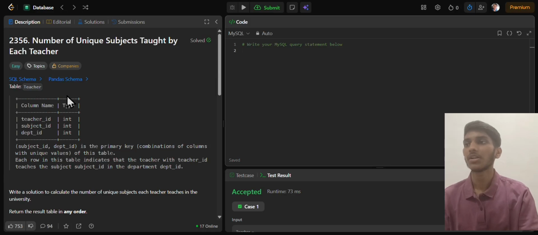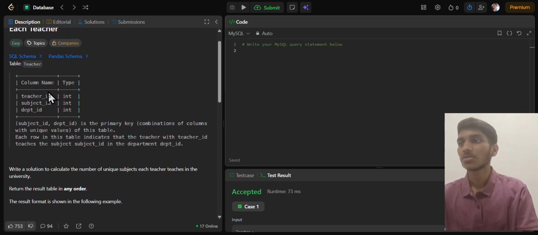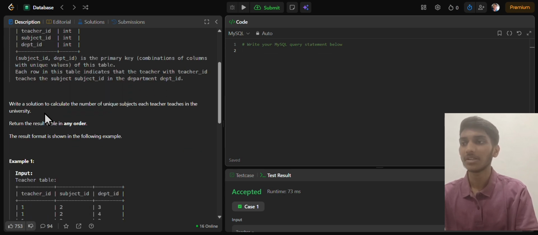So we are here to solve the LeetCode problem 2356. The heading of the question is the number of unique subjects taught by each teacher. So what is given? We have a teacher table in which there are three columns: teacher ID, subject ID and department ID. All three columns have the same data type, that is integer.